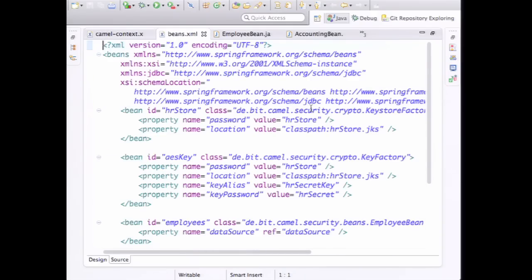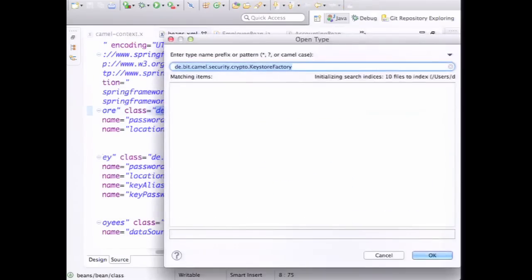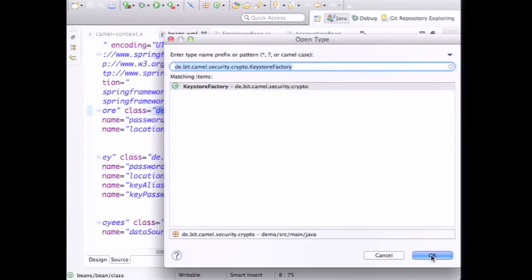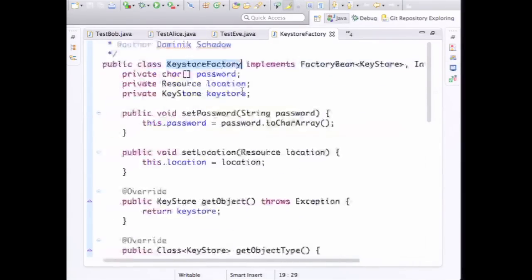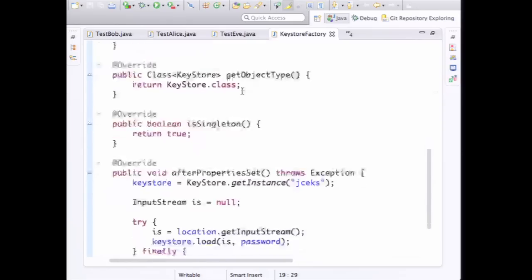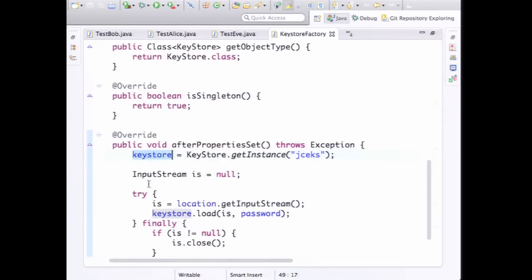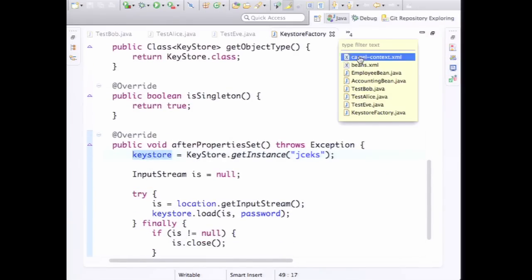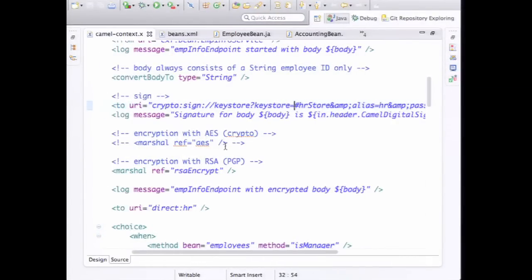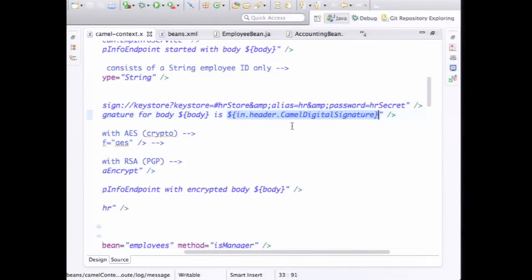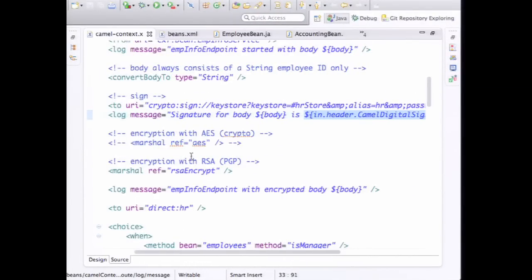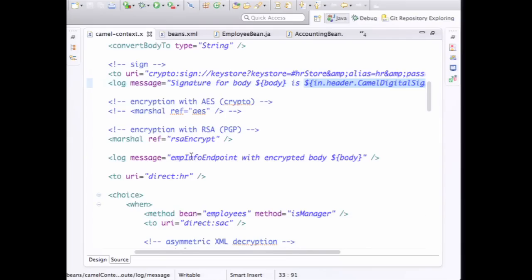And what you can see here is a simple factory bean, so there's no magic in here, which loads the key store and returns it. And that's it. So after this point, the message is signed, the signature header is printed out, and that's it. Now, since asymmetric cryptography is a little bit more interesting here than symmetric, the symmetric part is commented out, but it will work the same way as the asymmetric one.